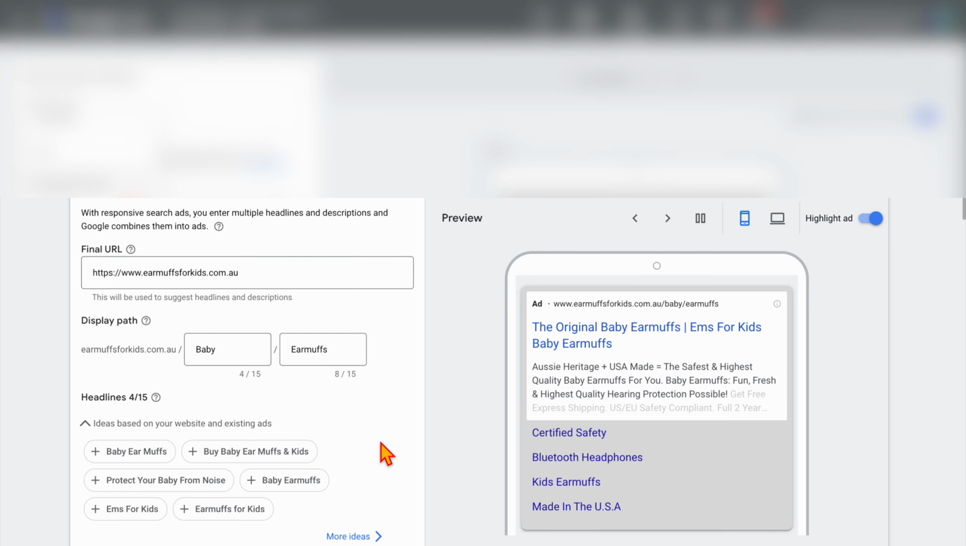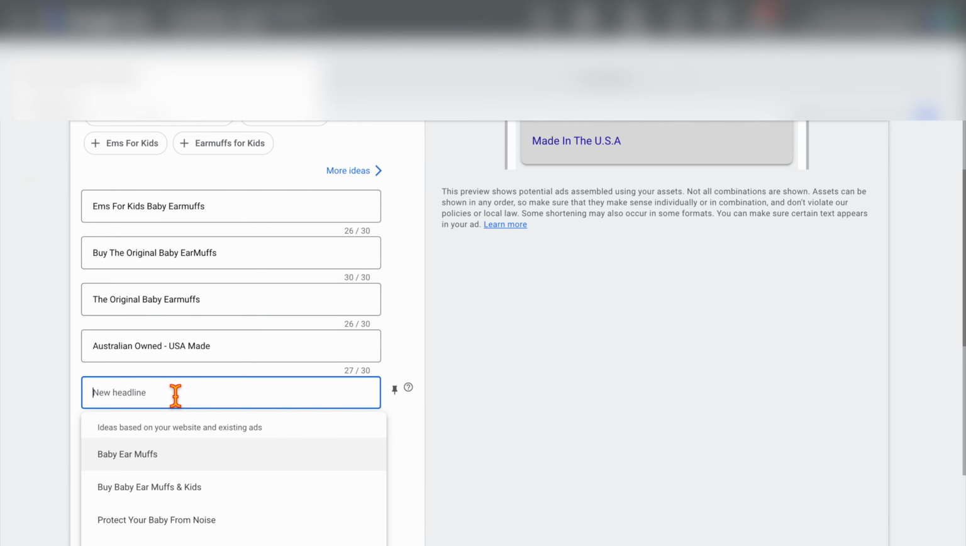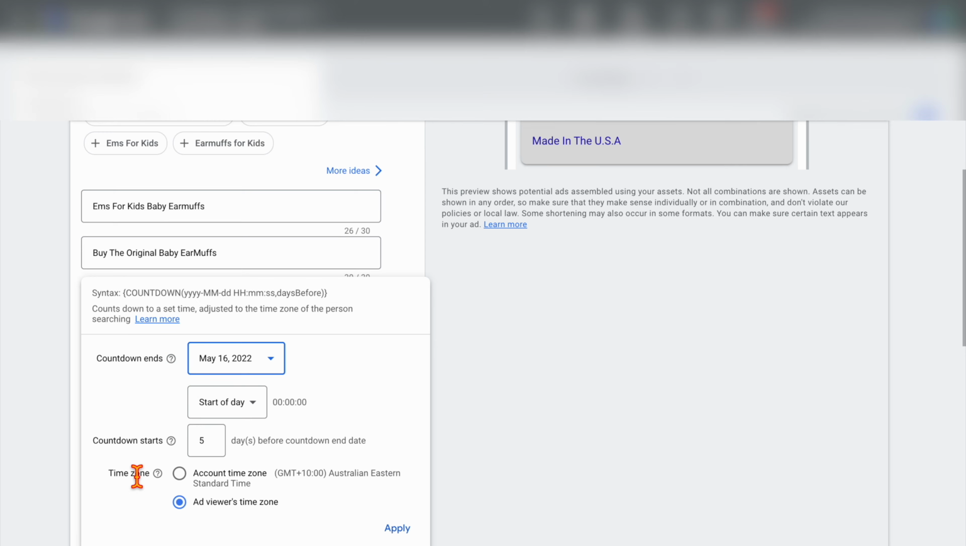Now, the next feature that I wanted to take you through in a responsive search ad is the ability to use a countdown timer. This is a powerful tool that you can use in responsive search ads. The way that you do it is, when you're in the edit section of your responsive search ad, with the headline, you type in the squiggly bracket or the brace, and this brings in the countdown feature. When you select that, you can nominate when you want this countdown to end, and you can also say when you want the countdown to start.